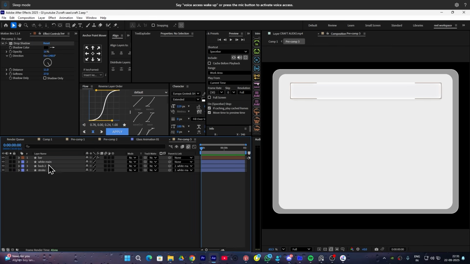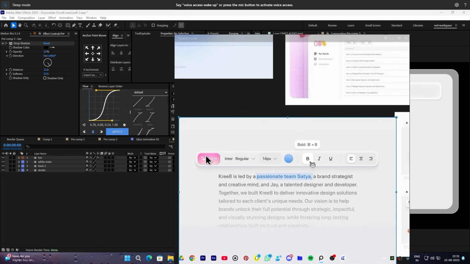And let me tell you how we will make this animation. So it will look like this, and basically we are going to make the same design like this. We will make the same ask AI button and all this font color and everything.